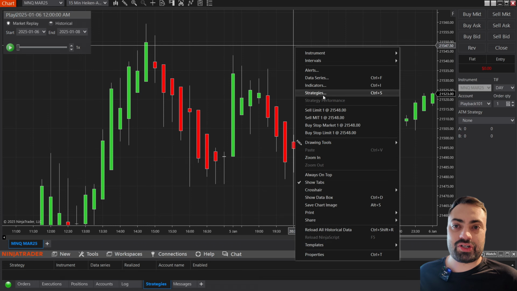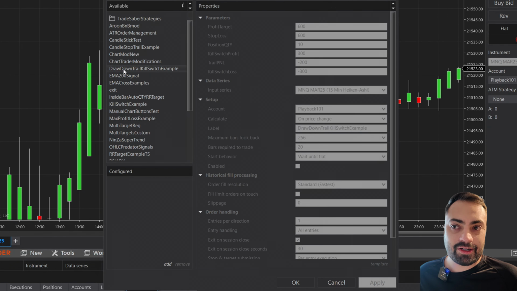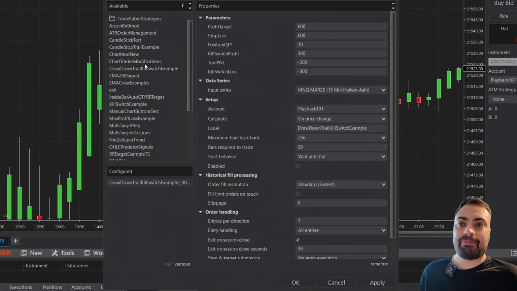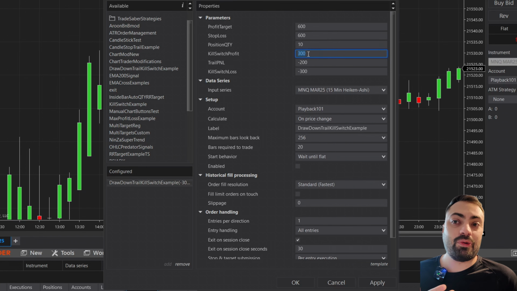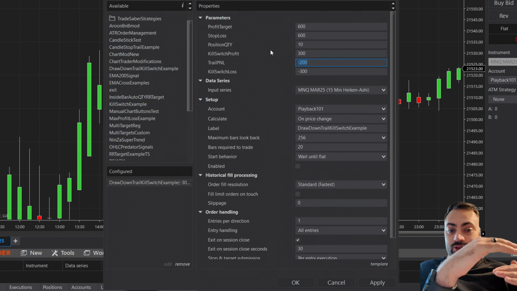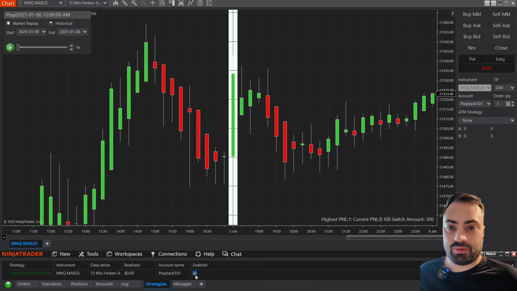So right click on the chart, go to strategies, and we're going to scroll down to our drawdown trail kill switch example. From here in the properties, you can see our profit target, stop loss, position quantity. You can customize all of these. Same with when we want our trailing kill switch to activate, the distance we want our kill switch to trail by, and our initial kill switch amount. So again, configure these however you want. So let's hit apply, and we're going to enable.